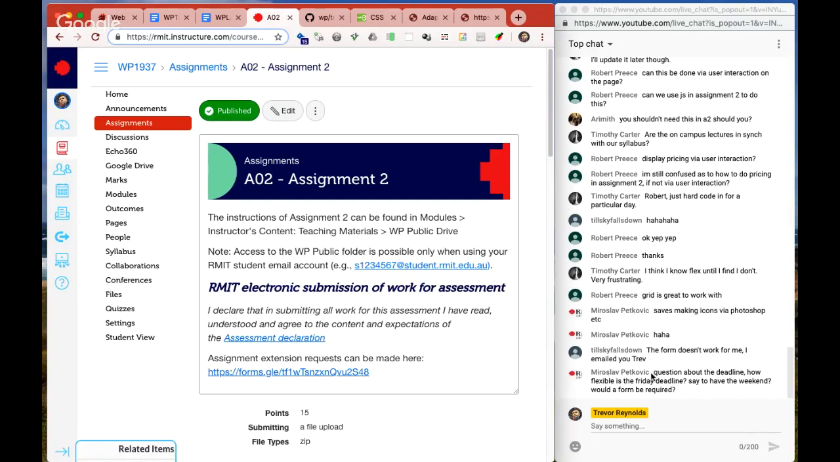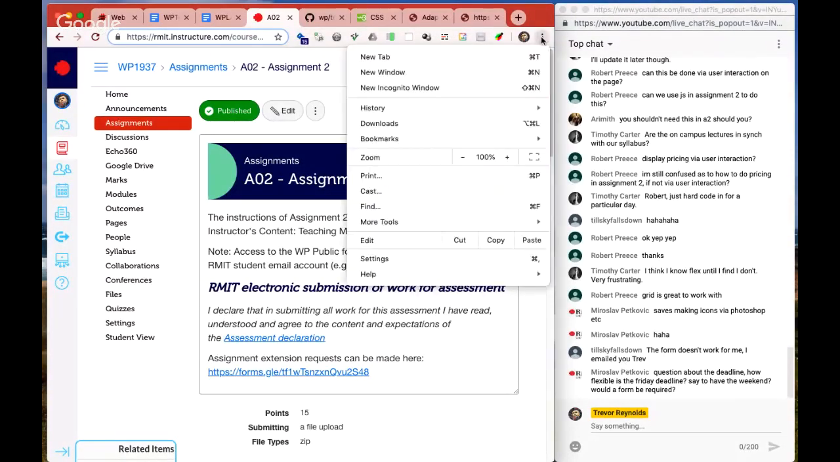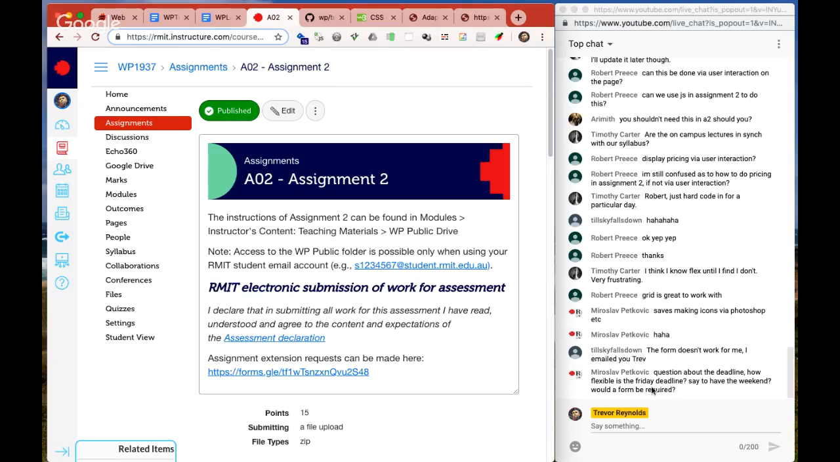So Miris, Darren, you're saying the form doesn't work for you. That's generally because you may be logged in under two profiles. You have to be exclusively logged in, so try using an incognito window, and when you log in, you should be able to access the form. Miroslav's asking how flexible the Friday deadline is.